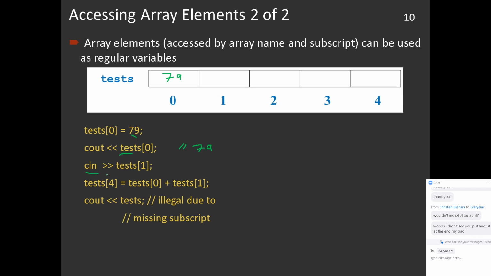And then here's an example of taking an input and putting it into tests of 1. So if I typed in like 11, then I'd be putting 11 directly into that cell. So you can use cin and cout just like normal. You can use regular arithmetic, where essentially using the subscript, you're referring to a specific location. So putting this here, this is the same as writing 79 plus tests of 1, which is 11, and then assigning that to tests of 4, which is 90. Sorry, I don't know why that was so hard. And that's what I'm assigning into 4.